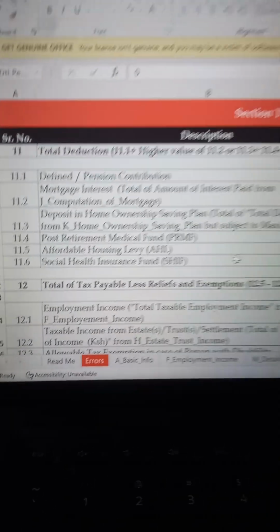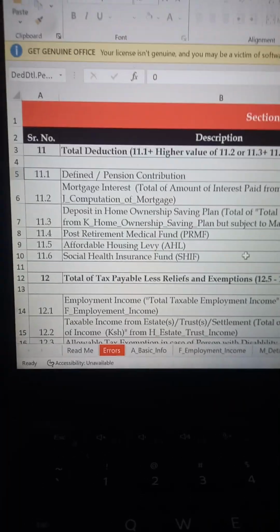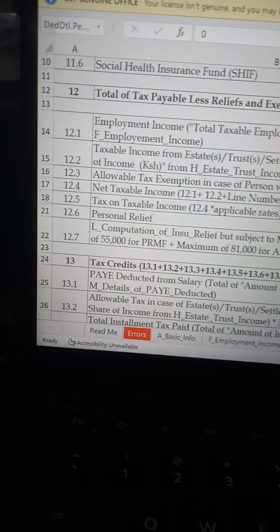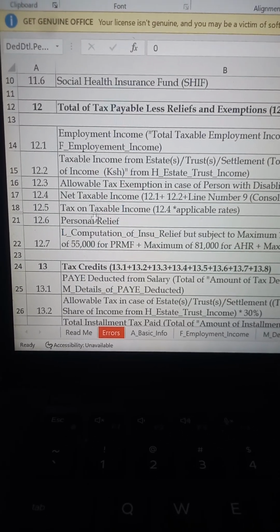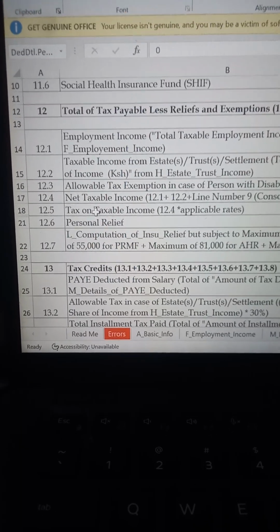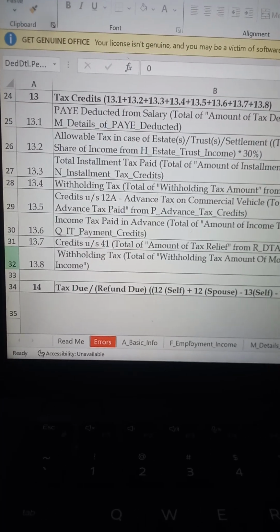Tax computation, this is where you fill the deduction pension contribution, that is defined pension contribution that the person is being deducted. You also fill the affordable housing levy. Here is the affordable housing levy. You can also fill the SHIF, that is social health insurance fund. How much is this person being charged for the year? Then we have the personal relief. This is where you fill the personal relief, which is 28,800 for every person who pays PAYE. Then we have the withholding tax.